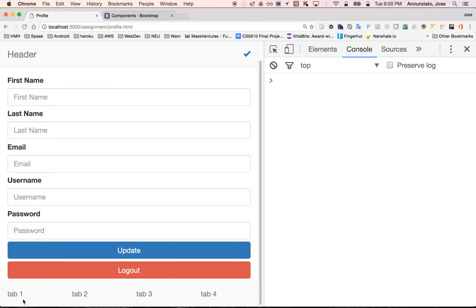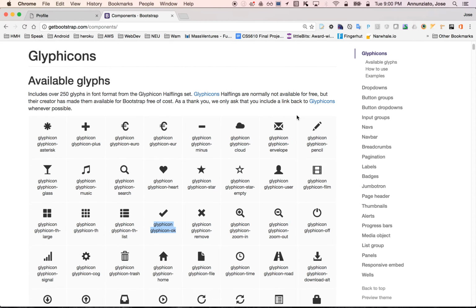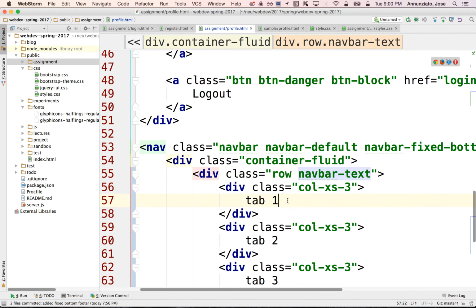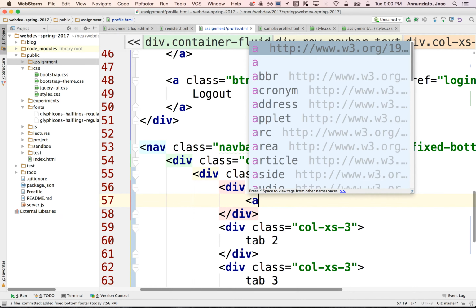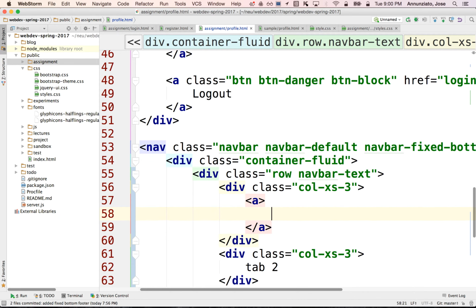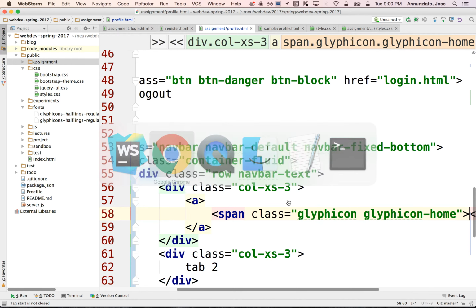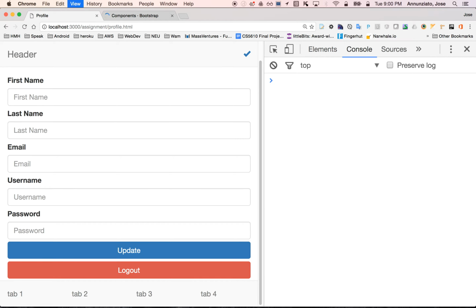Let's change these to be icons. Let's grab a couple of icons here. Perhaps, let's see. We have home. That's a very common thing to add here, navigation that allows us to navigate back home. So let's do a hyperlink, and then inside we'll put a span, class, and then the glyphicon. Let's close that. Let's see how that looks. No, not there. Let's reload there. There we go. We have home.